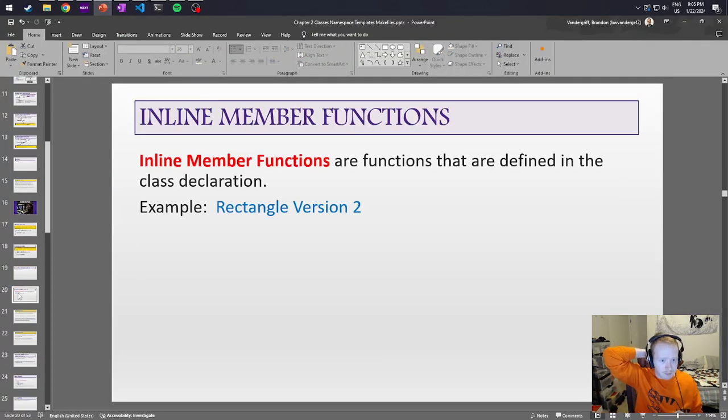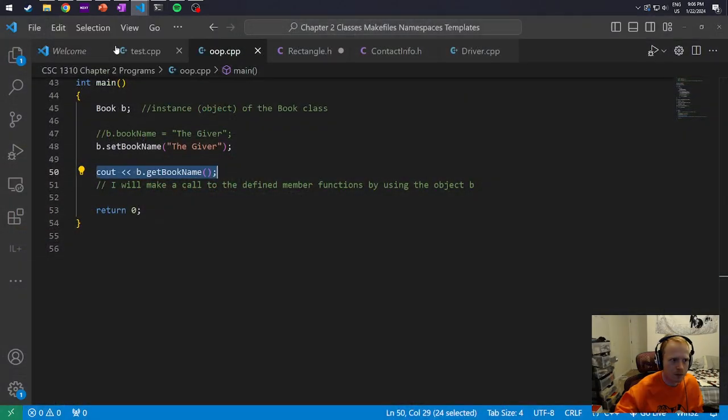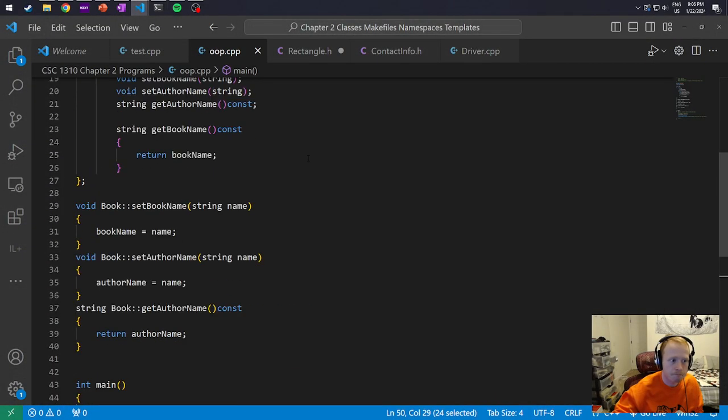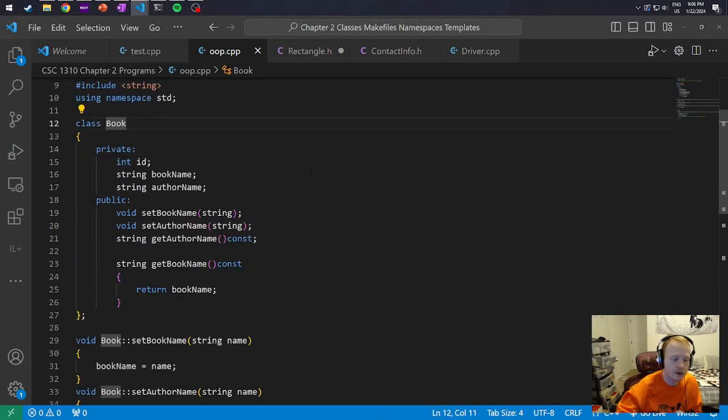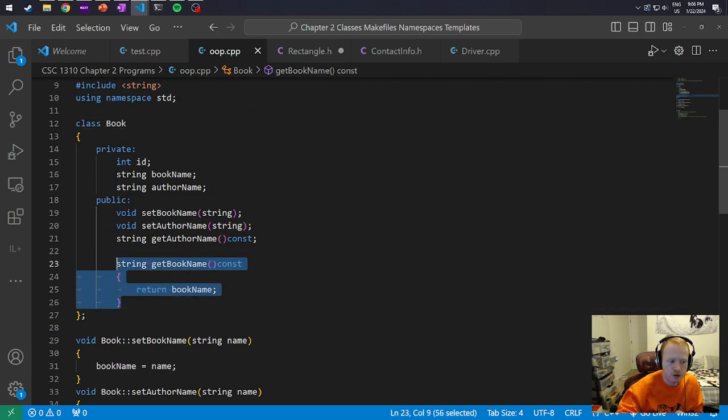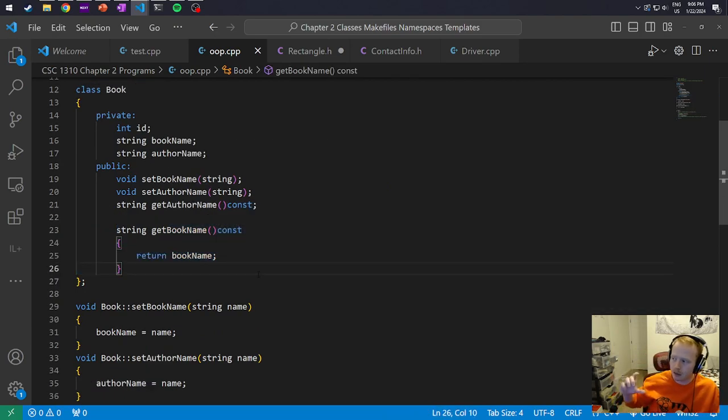So inline member functions are functions that are declared in the class declaration. I'm going to skip this one because I did show it off in oop.cpp, where we are just putting the function in public, our setters or getters.